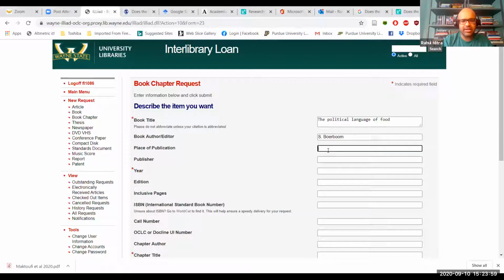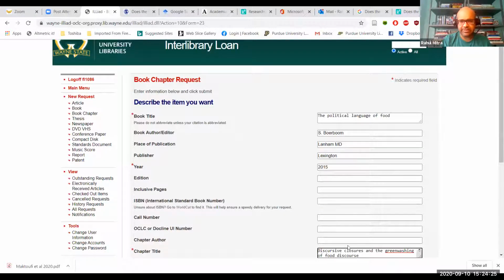So you can actually easily just enter these details in right here as well. Lexington. And the year it was published, we know it was 2015, right? From the citation, 2015. Better copy paste the title of the book chapter itself. Inclusive pages, we'll enter that as well, but first we have the chapter title, so let's just enter that.